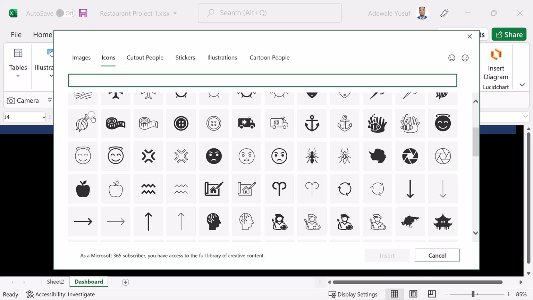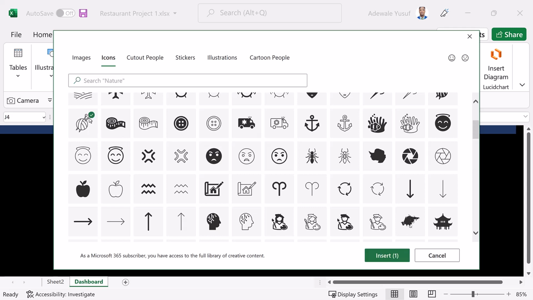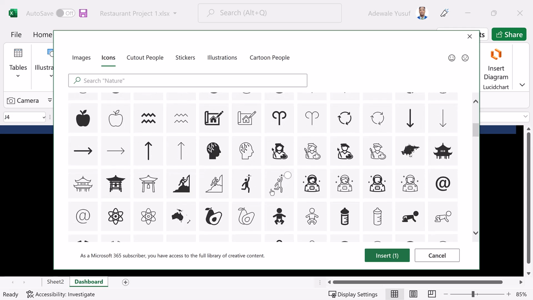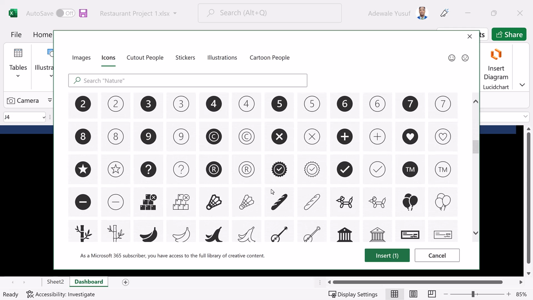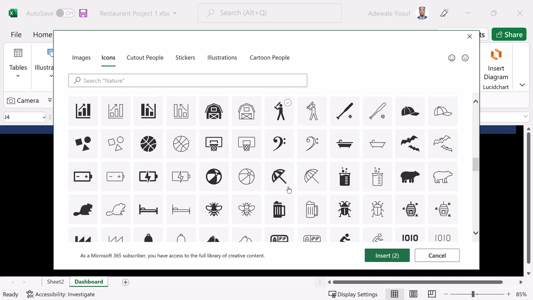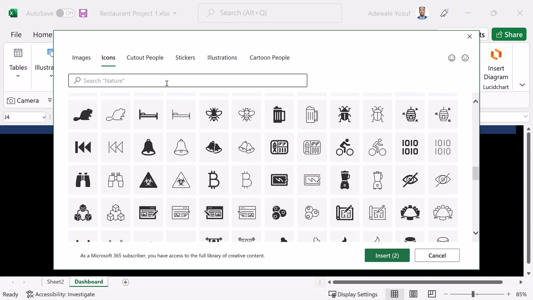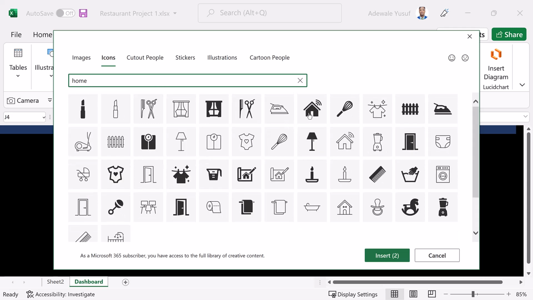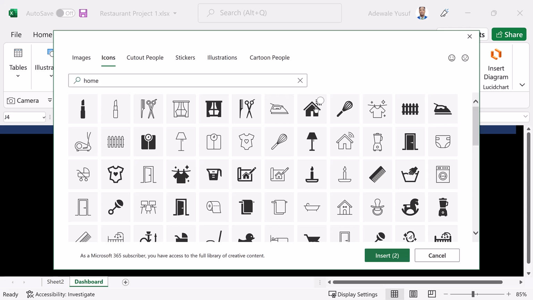For me, I'm going to bring this guy. I think I love this guy. Maybe I should bring this guy, and I'm going to bring something related to order or something. I don't know. So maybe I should bring this guy as well. I can also decide to bring some other icons, but I think I also need to bring in home icons as well. So let me bring in home. Once I type home here, I will see any icons related to home. Okay, so I can see this guy. So I'm going to pick this guy.